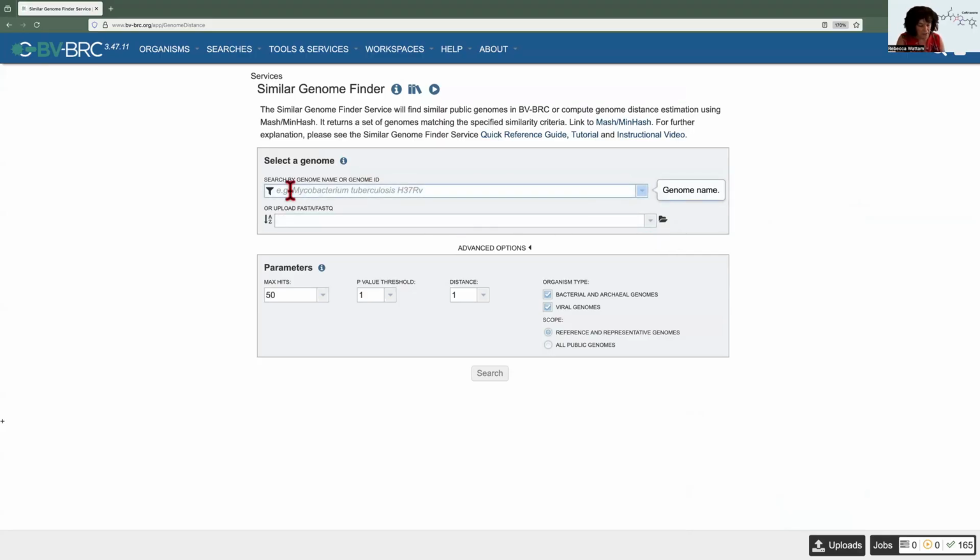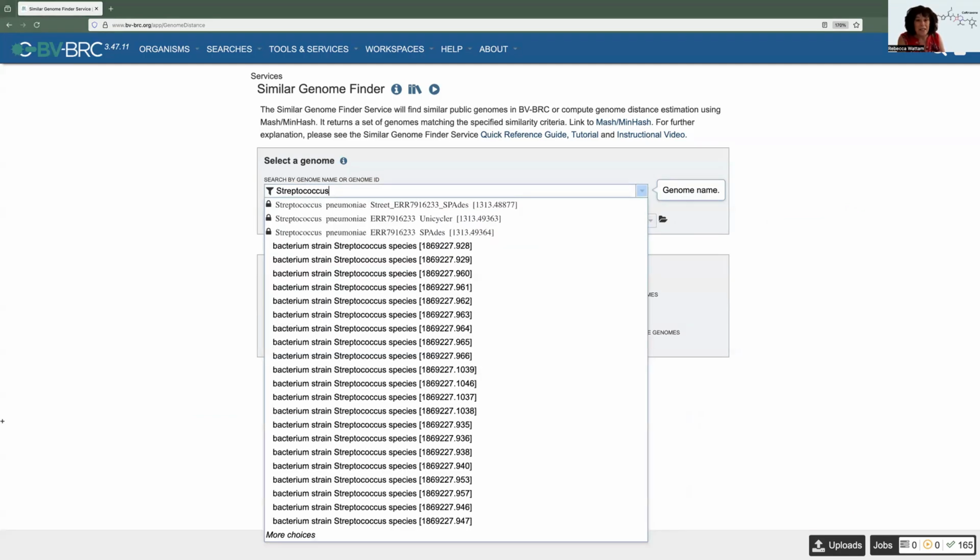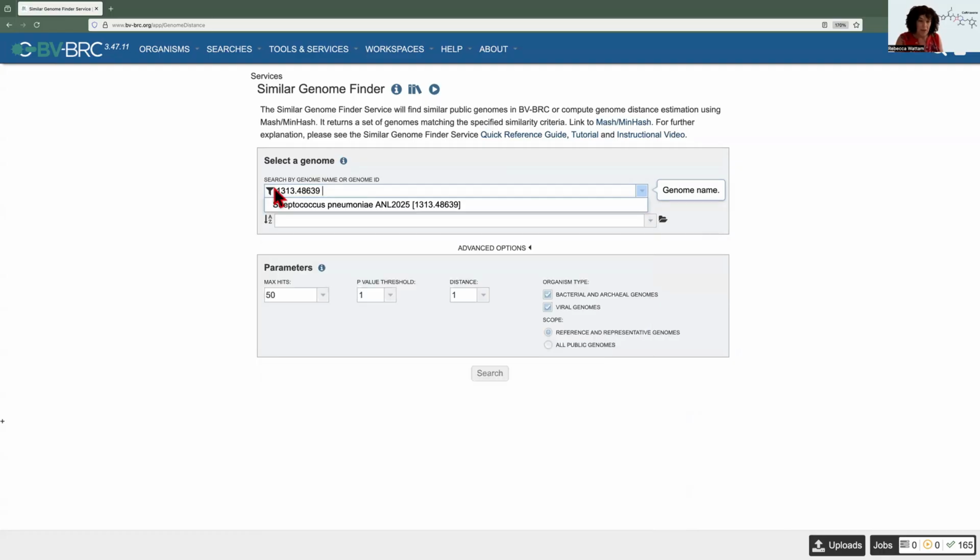I could first start by looking for the name of a particular genome, but there are so many genomes with this name, and how do I find the right one? What I prefer to do in this instance is use the unique genome identifier that we've talked about before. So I put that in, and it tells me exactly the genome that I want. So there it is.